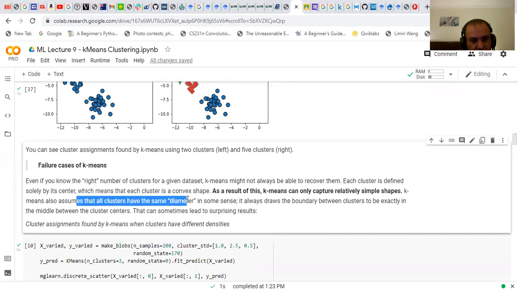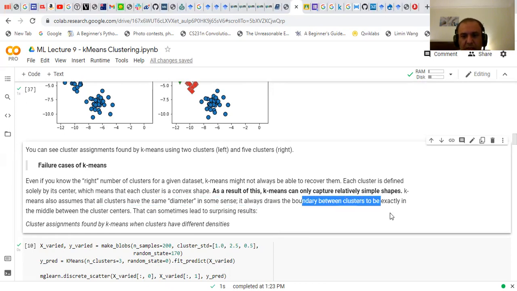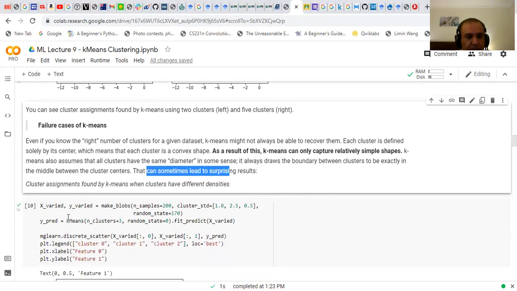It also assumes that all clusters have the same diameter in some sense. It presumes that all the clusters have the same diameter, so if some of the clusters are concentrated and some are far away, it might not work well. It always assumes that the boundary between clusters is exactly in the middle between the cluster centers. That sometimes leads to surprising results, so we will talk about it.